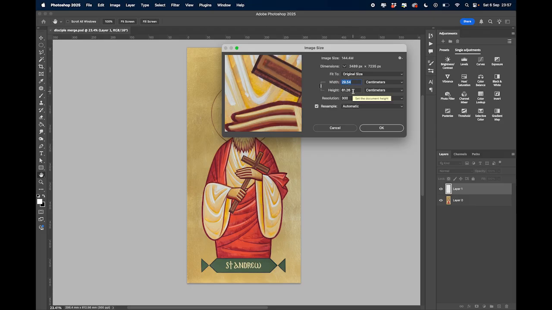Truthfully, if he wanted to, he could actually double that. He could make a 122 centimeter tall image, and that would also not show a visible degrading of the image.